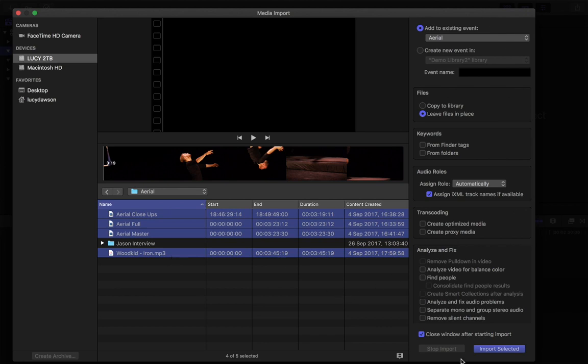Then I need to draw your attention over to this side of the screen. First of all, to this option here. Now this option here is files. You've got 2 options here: copy to library, and the second one is leave files in place. I'm going to leave my files in place because I already have the files organised on my hard drive, and they're fine where they are. I'm not going to move them, I'm not going to change the name of them, and I know that they're organised in the way I want them to be. So I'm going to leave the files in place.